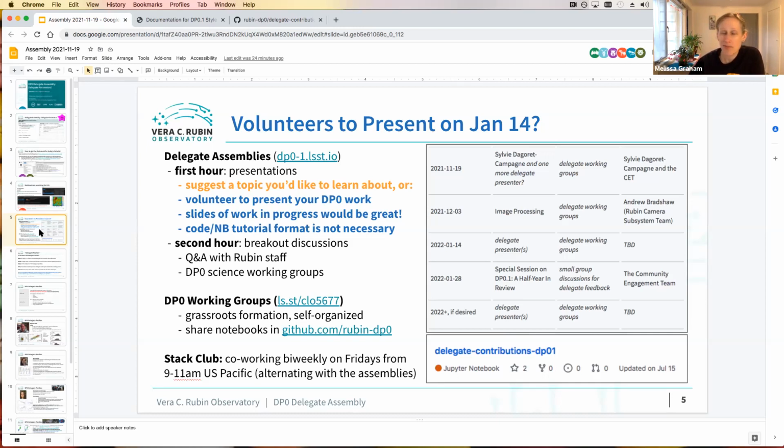At any time, you can suggest to the community engagement team a topic that you might like to learn more about. We can always invite people from across Rubin to come and give presentations on any topic of Rubin you'd like to learn about. You can also at any time volunteer to present your work, and we'll get you set up to do that. That would be excellent. So that's the only announcement today. It's just a little bit of forward looking.